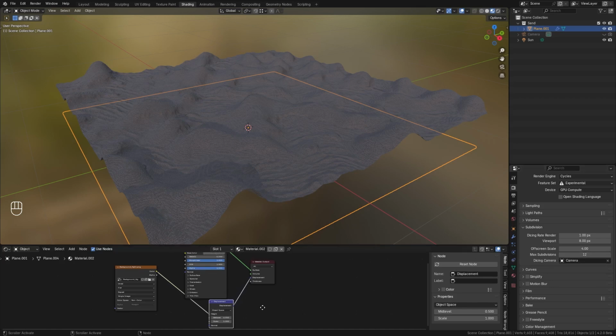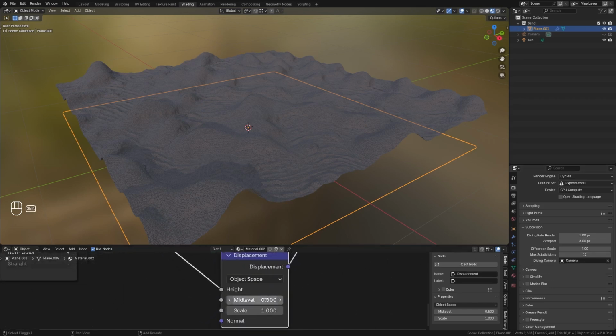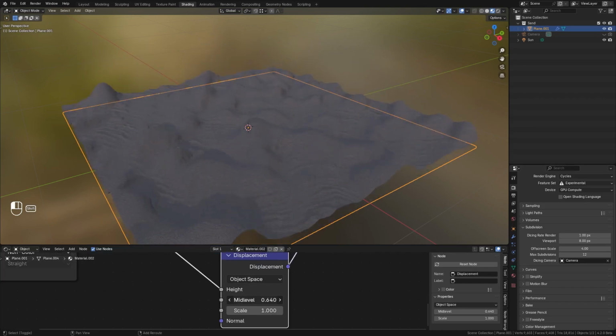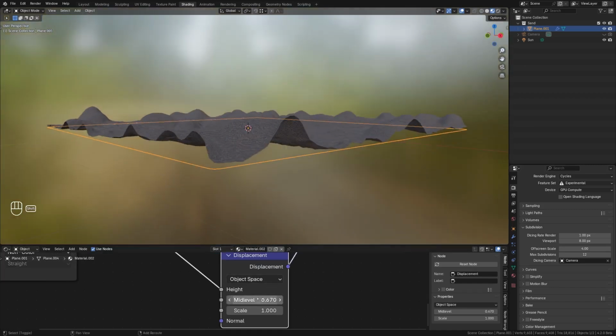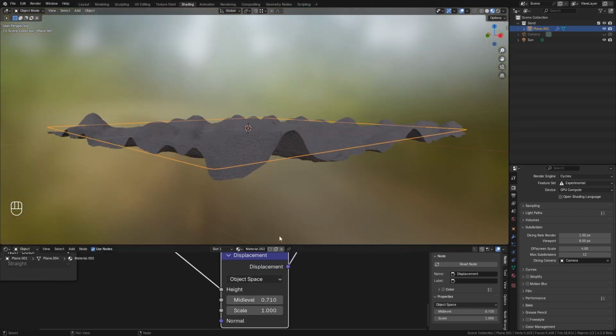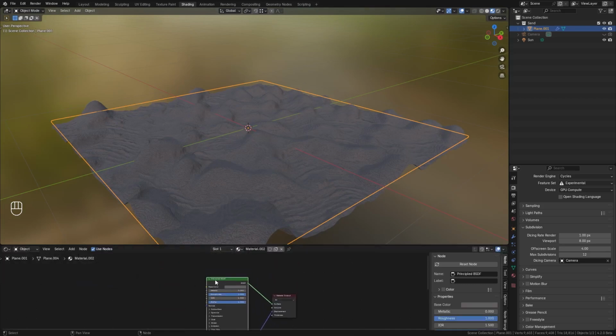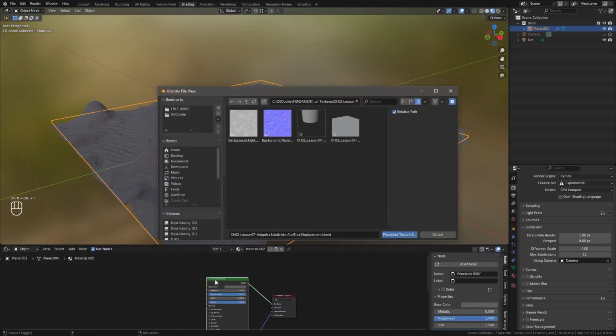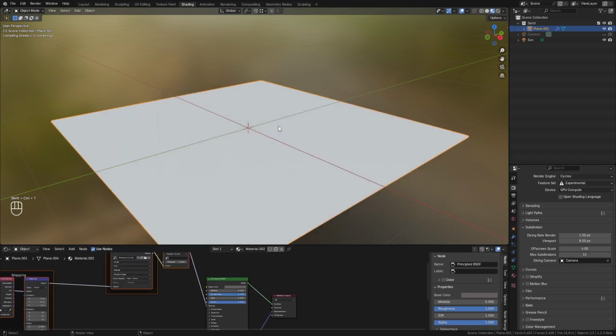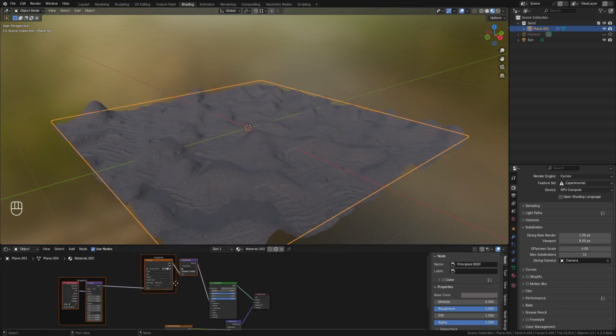Now we need to adjust the scale in the displacement node and the mid-level to put it where it was originally, so a little bit lower. We can also add a normal map. I will press Ctrl-Shift-T again while the principled shader is active and import the normal map. And this is definitely more interesting than just a plain color.